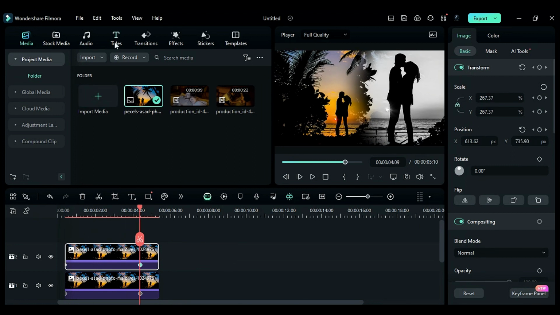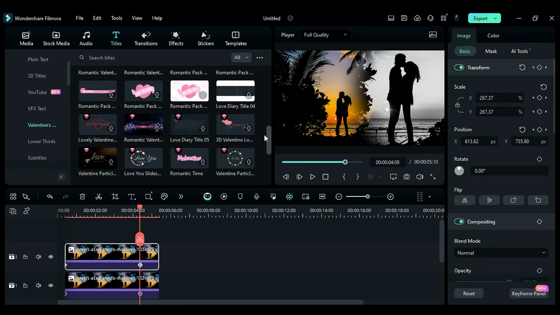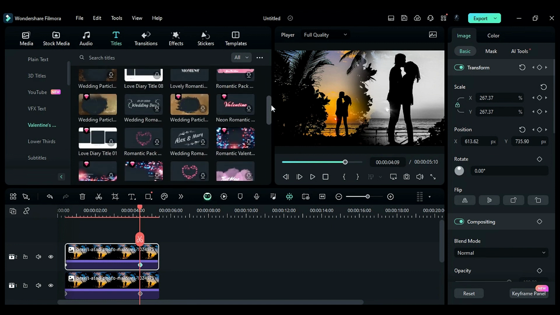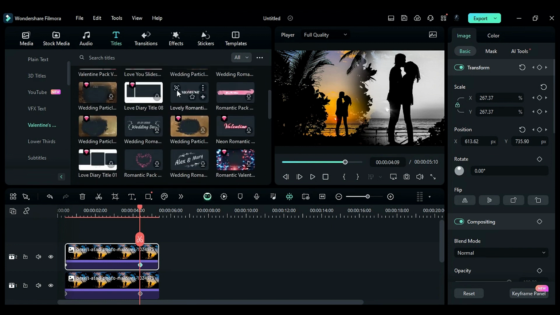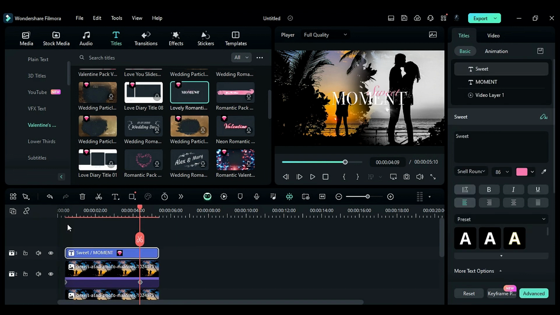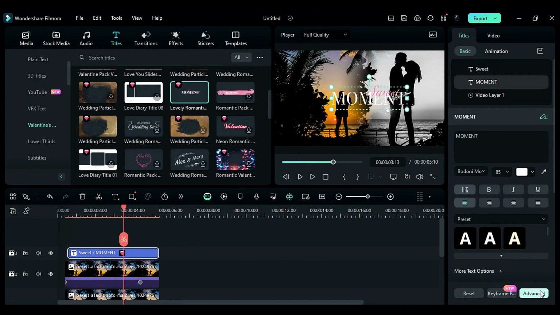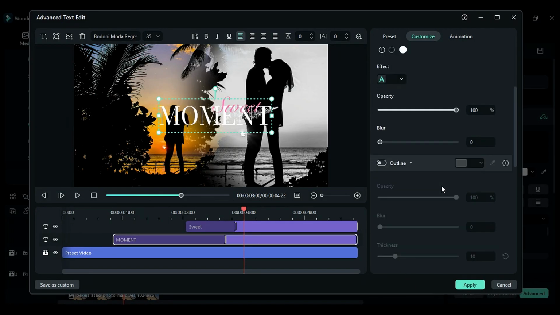Then go to the titles and under the Valentine's Day folder you will get some amazing titles specially designed for Valentine's Day, with some free to use titles and some paid titles. Check out these amazing titles. Then drop the title of your choice on track 3 and make the 13th frame the start point of the title. Click on advanced and give a shadow to the title.